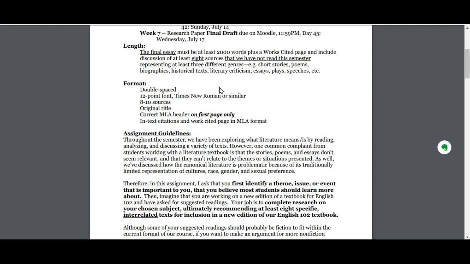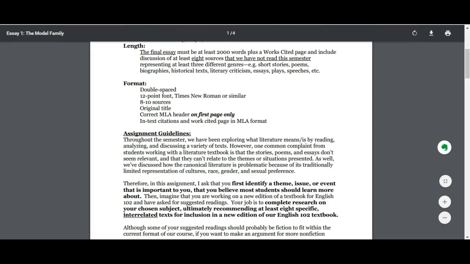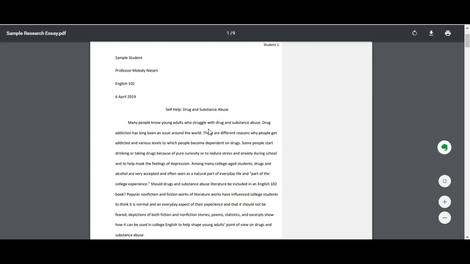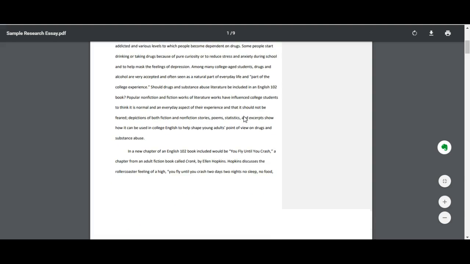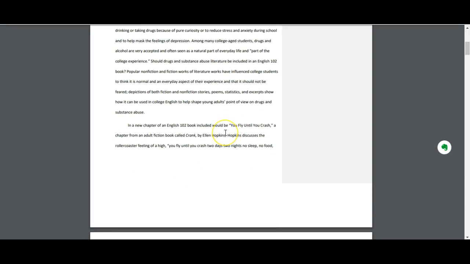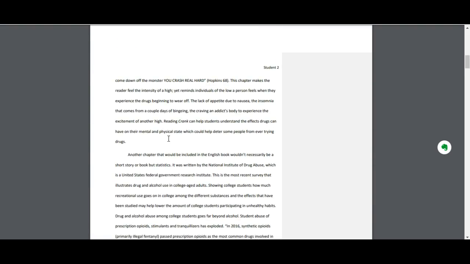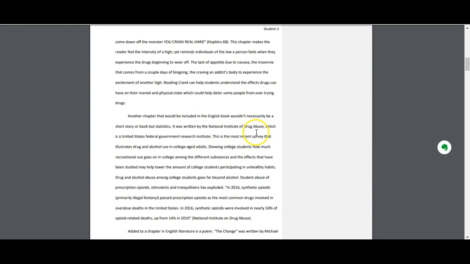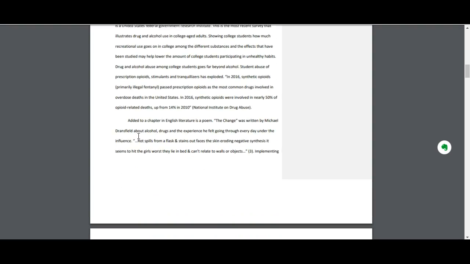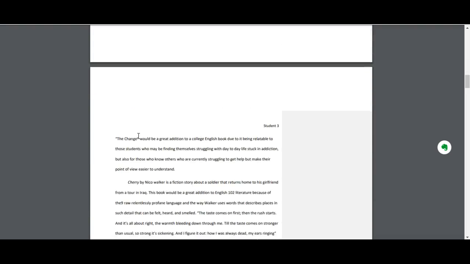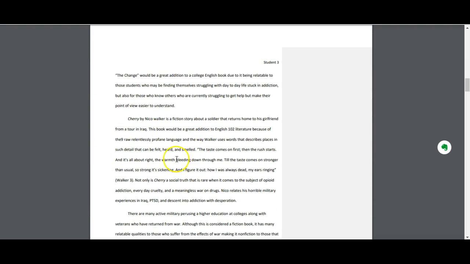So there's lots of choices for you to choose from. I have provided 2 sample essays for you. This student wrote about drug and substance abuse and included a variety of different kinds of writing: a chapter from a fiction book, a piece of nonfiction about statistics related to drug abuse, a poem, and another fiction short story.